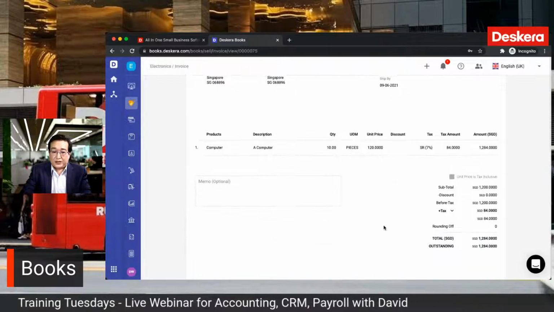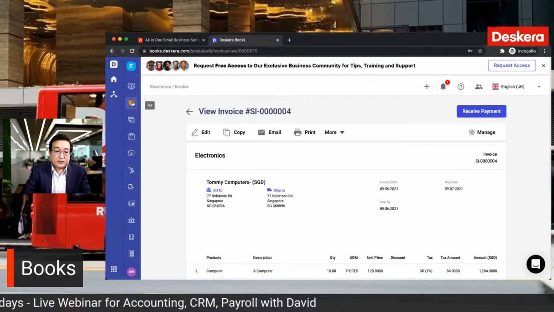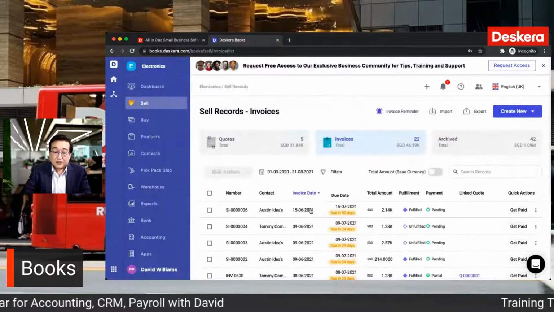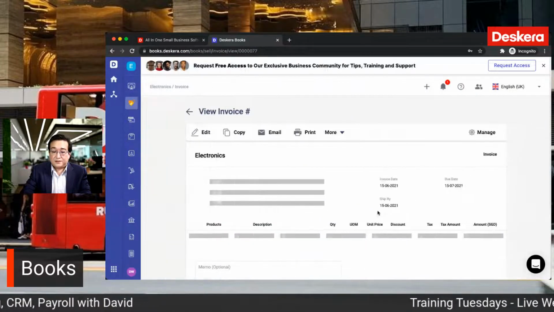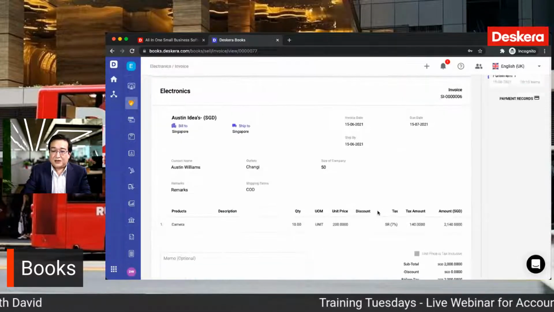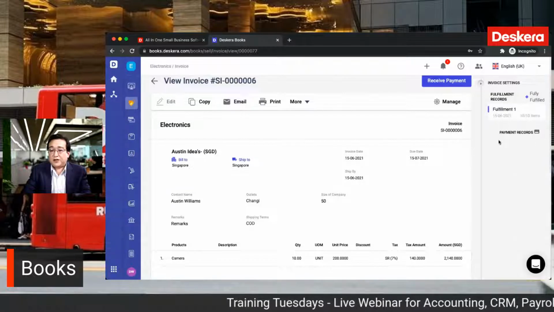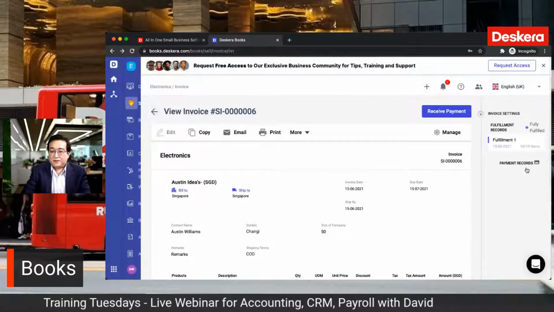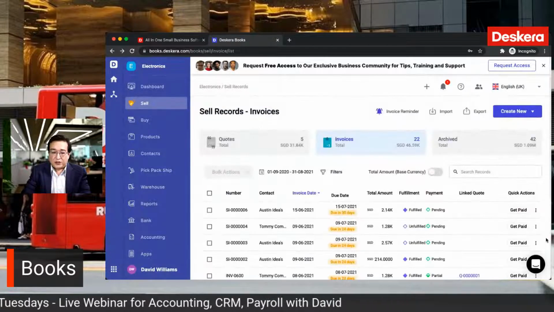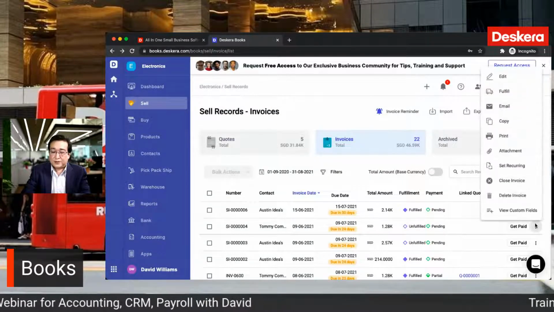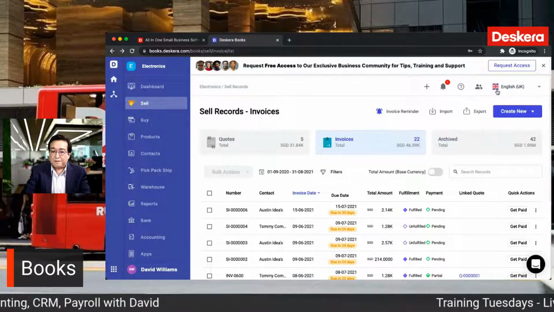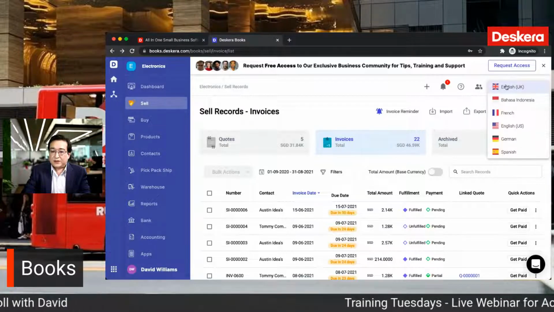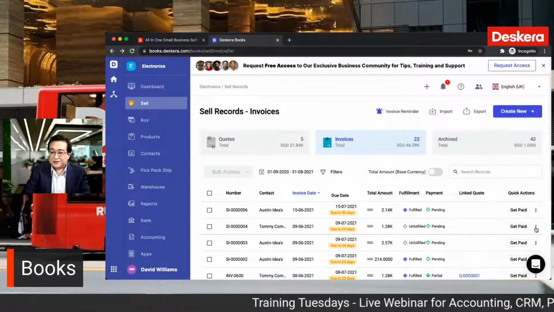I can always drill in and take a look. Okay, this is 10 computers. I clicked on the wrong one, sorry. Let me click on Awesome Ideas. Inside here, I can see my fulfillment record here and any payment records here as well. All right. I also want to click on Tommy's computers, and I want to click Fulfill. Oh, that's where we can change our languages.